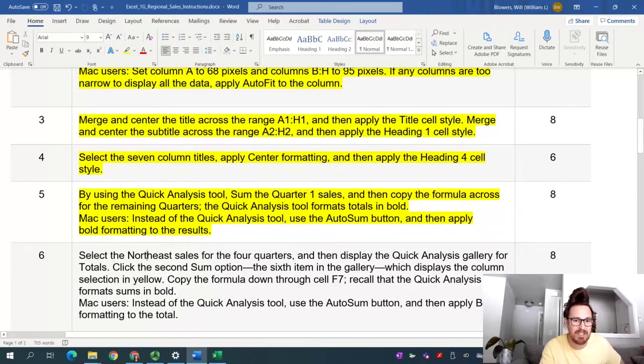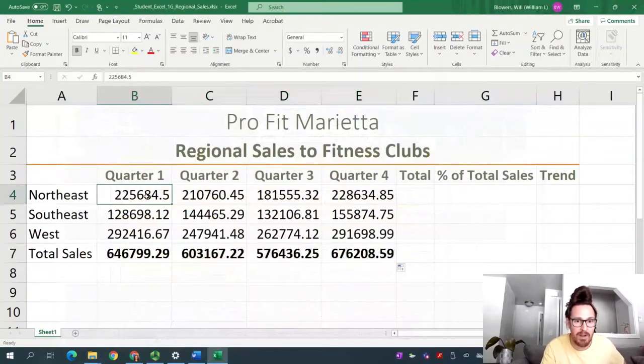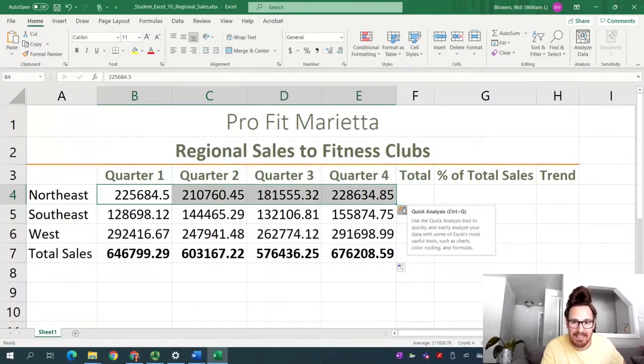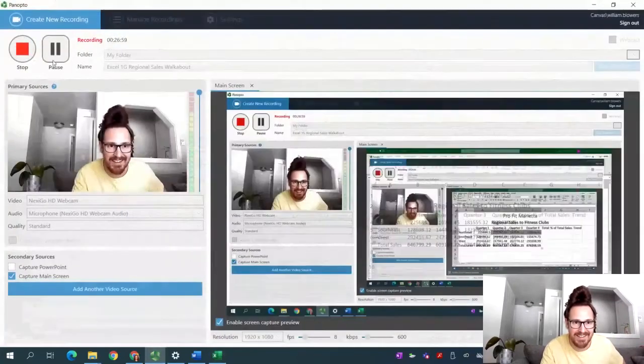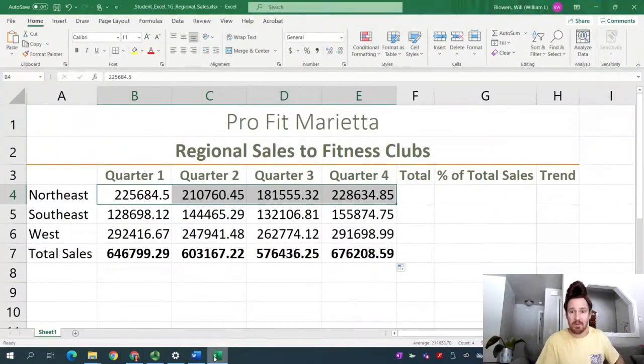Exciting. So we'll select the Northeast sales for all 4 quarters, quick analysis gallery for totals. So we're going to sum across the Northeast. So 1, 2, 3, 4. Look at that. There's our quick analysis tool right here. Let's dive on in. It's such a fun project because there are so many different ways we can do this. And so let's have a look.